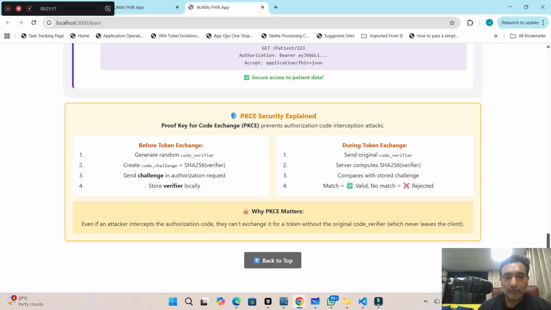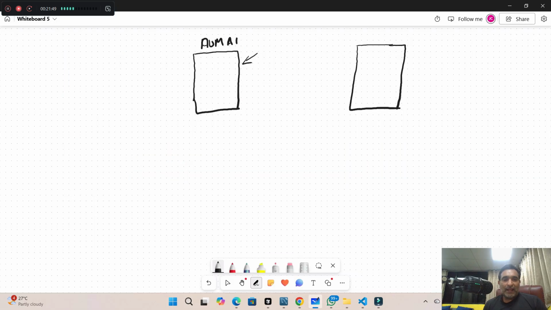Now let me explain the concept of PKCE, which is Proof Key for Code Exchange. We are going a little into detail, guys. It's important for you to understand how it works if you are implementing it. My app creates a verifier. A verifier is nothing but any random string, any random value. A B C D E F 1 2 3 4, whatever.